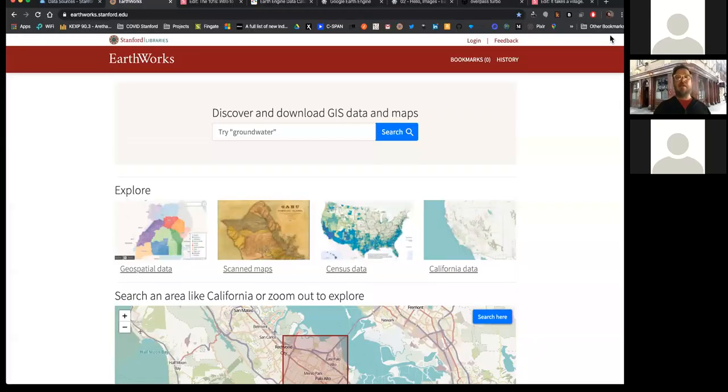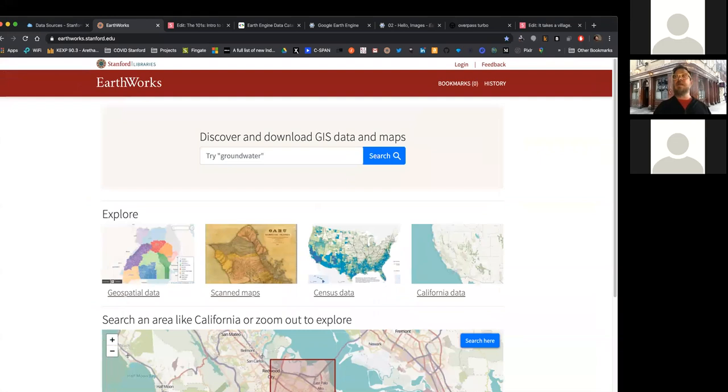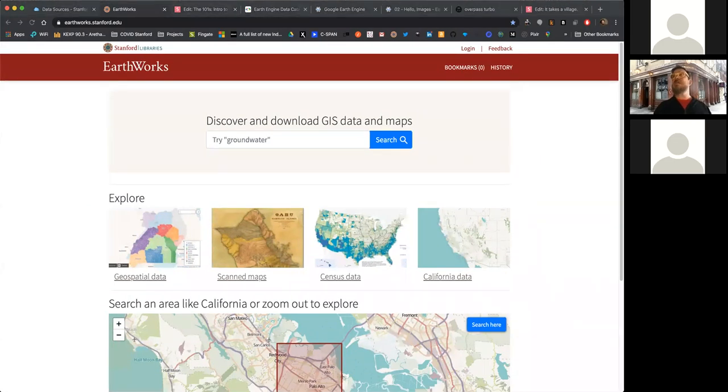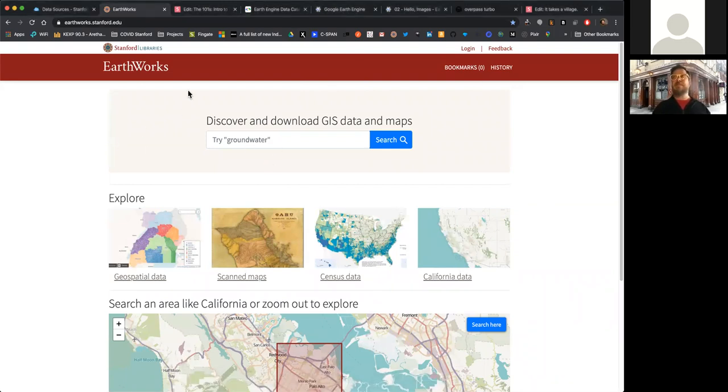So I'm gonna get started by sharing, let's see, I'm gonna share this desktop and then bring what I need down here. And I'm not sure I can tell. Can y'all see my, let's see. I can't see if I'm sharing. Am I sharing my screen? Do you see Earthworks there? Yes, we do. All right, excellent. All right, so this is Earthworks.